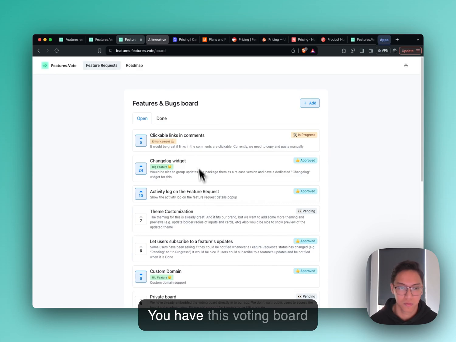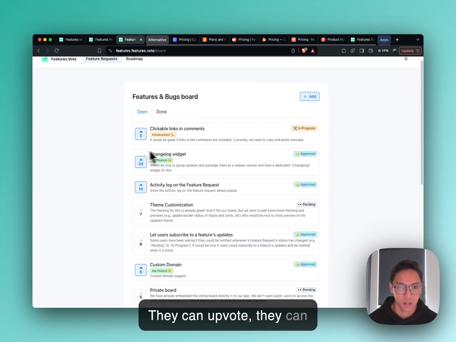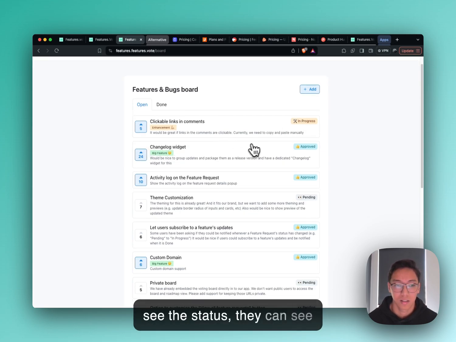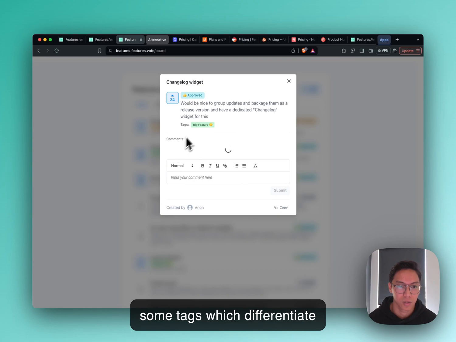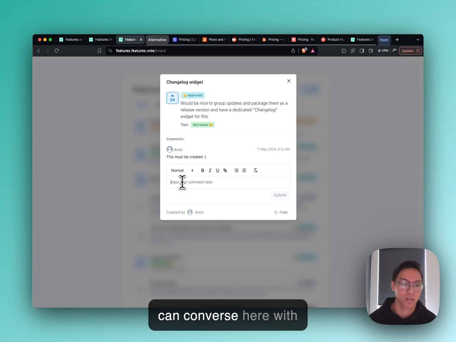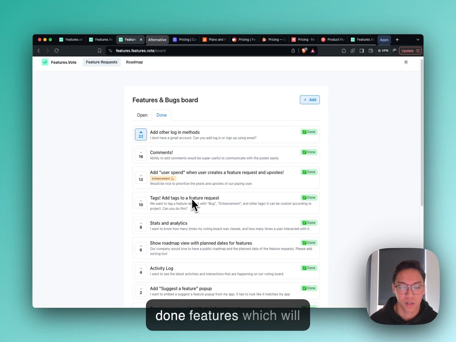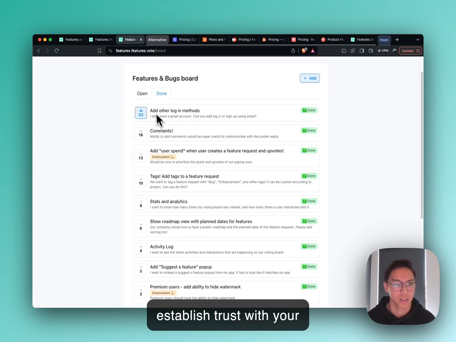You have this voting board and you can let users post on it. They can upvote, they can see the status, they can see some tags which differentiate posts from one another. They can see comments and you can converse here with others. And you can see the done features, which will establish trust with your users.